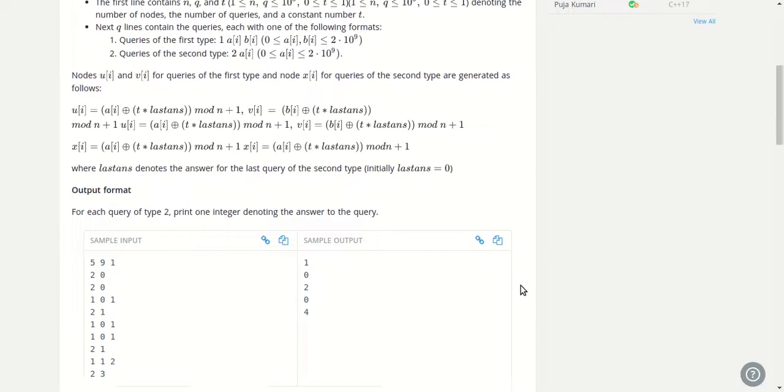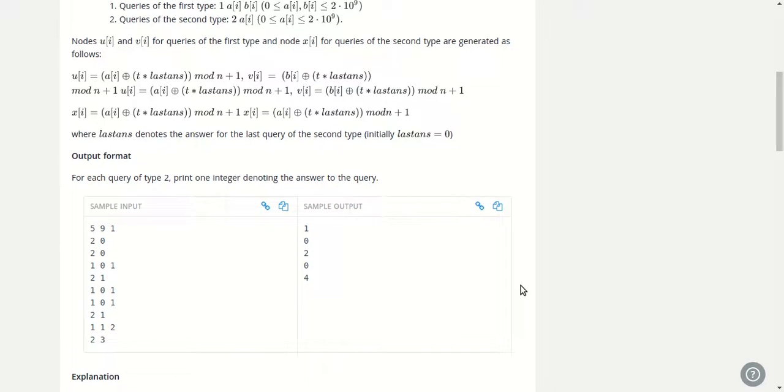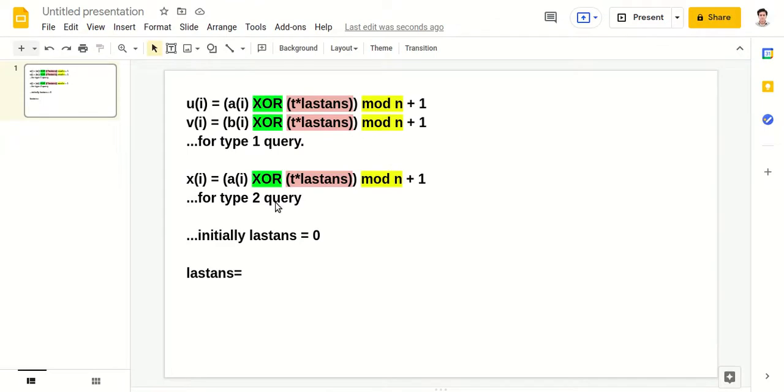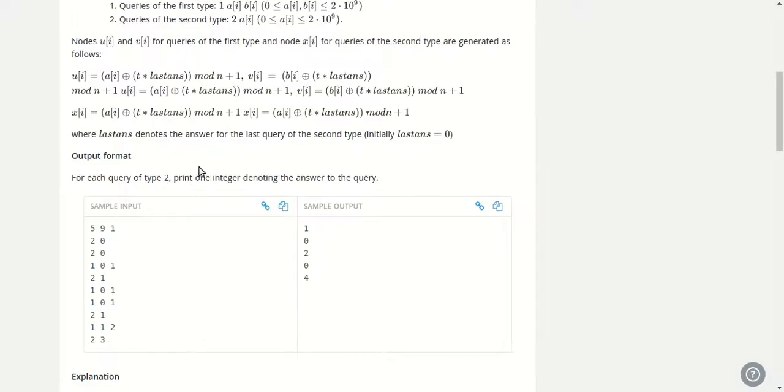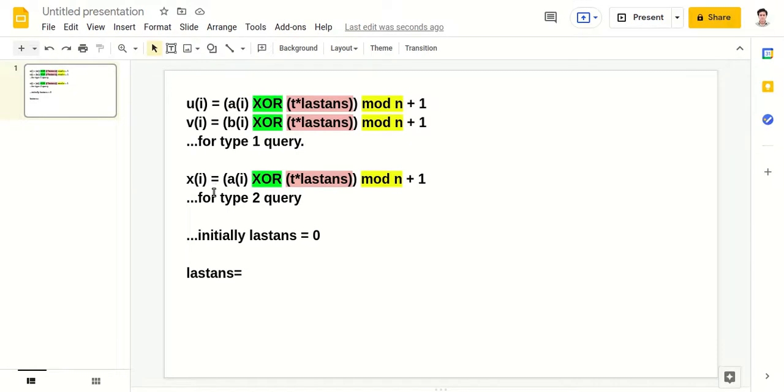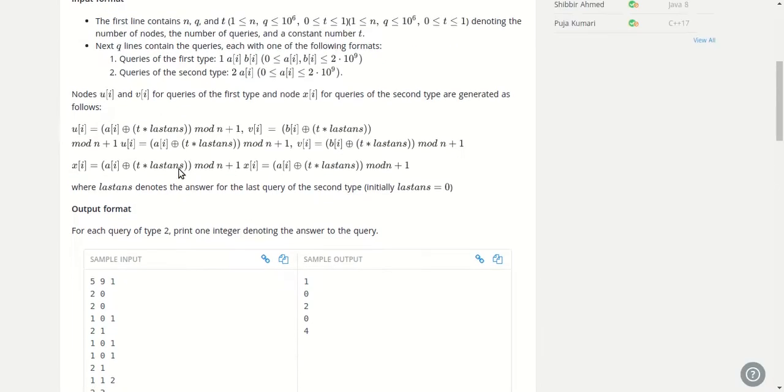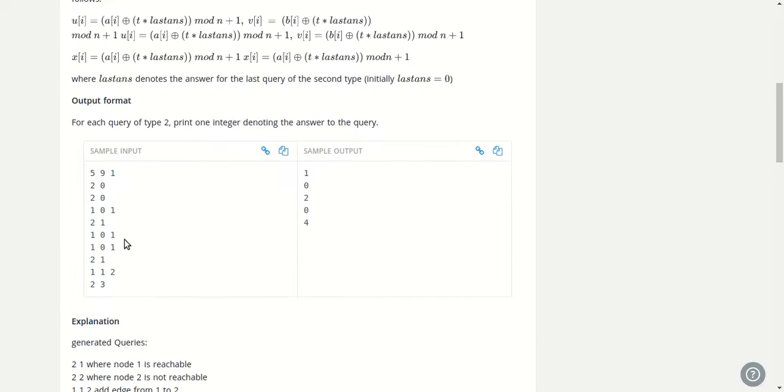So how to solve this problem? This calculation part is big O of one time. So in big O of one time you will get UI, VI or XI, whatever you need for either a type 1 or type 2 query. Once you have the vertices UI, VI or XI, then for a type 2 query you have to calculate whether a path exists, and if it's a type 1 query, you simply have to add an edge.